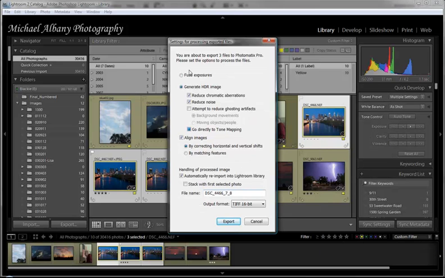And what we're going to do is when we open Photomatix Pro, you'll get this first menu where you can fuse exposures, generate an HDR image, which is what we're going to do. And we're going to select Reduce Chromatic Aberrations, Reduce Noise, because we want to cut the noise as best we can, and we want to attempt to reduce any ghosting artifacts. And we're going to go ahead and click that on, and we're going to try and get rid of either background movements or moving objects, people.